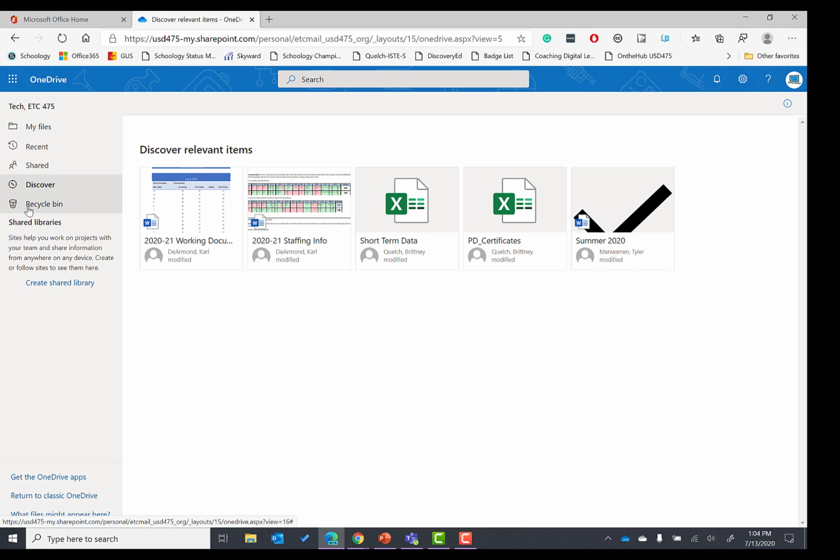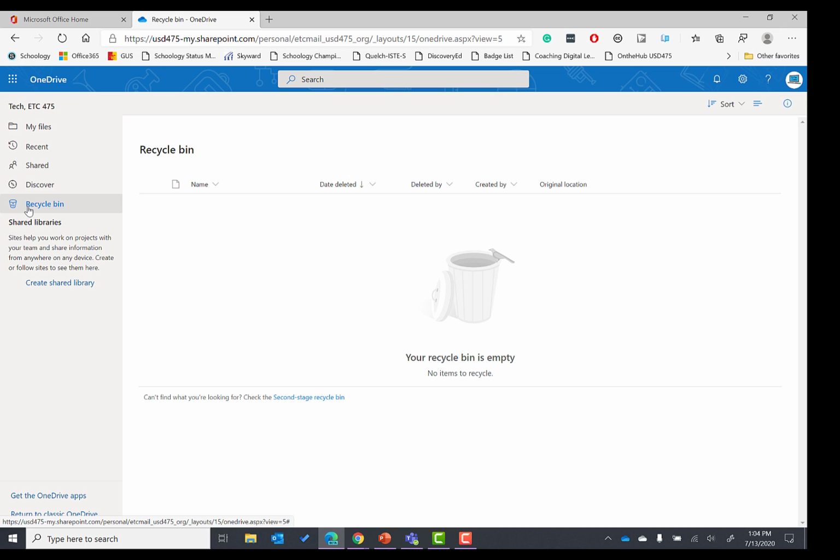And then below Discover, we have the Recycle bin. So if you delete one of your personal files, you can find it here in the recycle bin to recover it. Now, if it's been deleted for more than 30 days, I believe it's completely gone. So you will want to look back here quickly if you accidentally delete something.